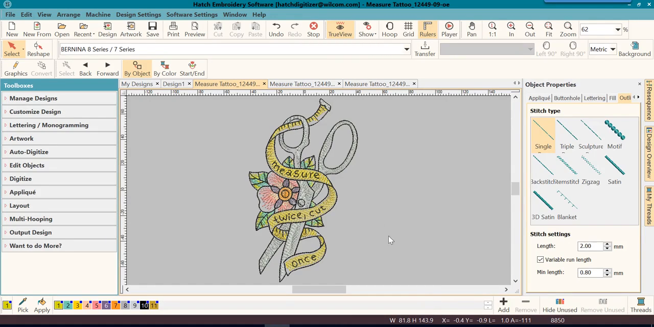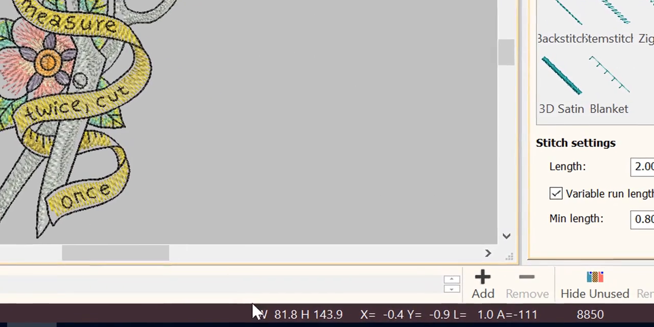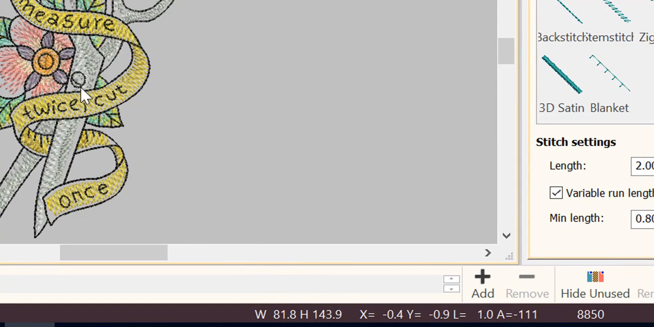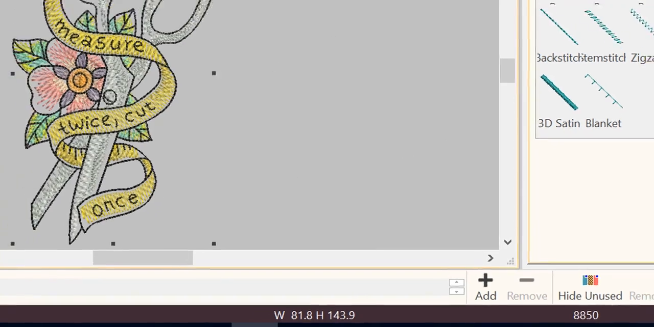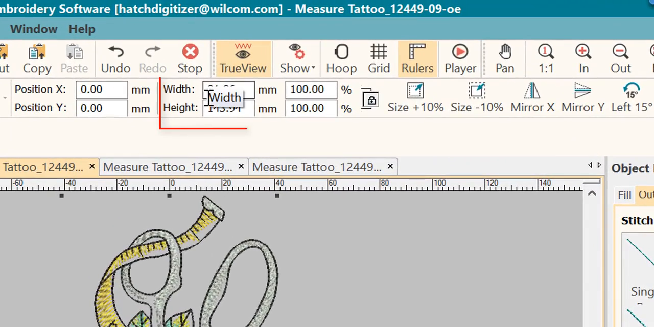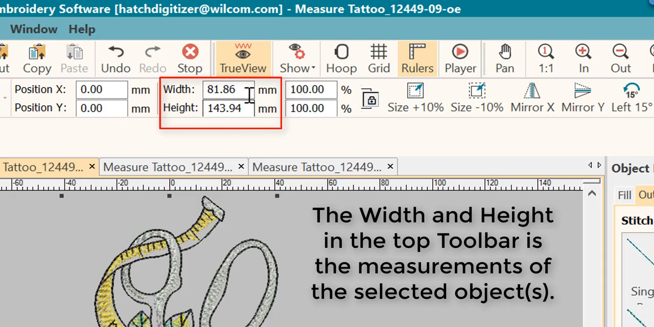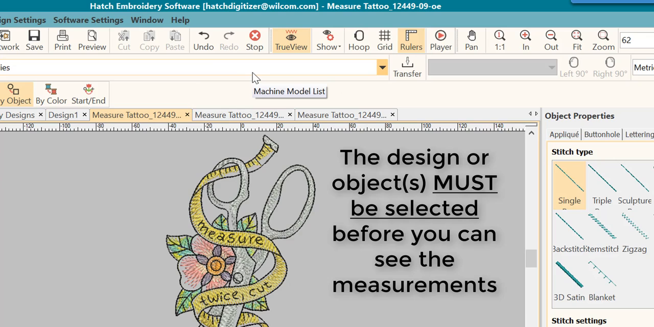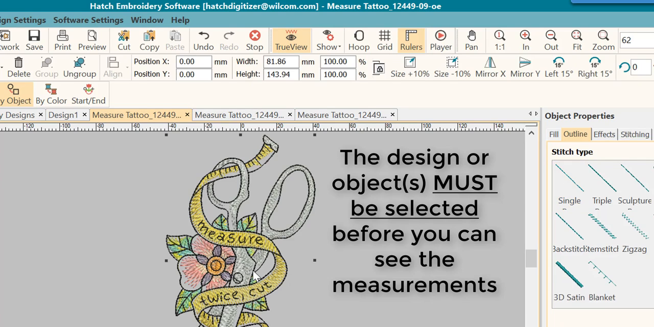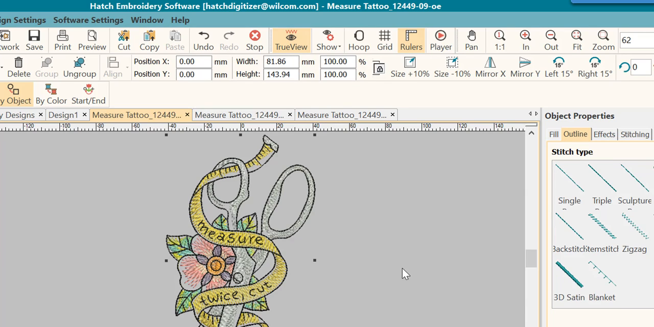Now one thing I want to mention is that you have a width and height at the bottom, which is the settings or the sizes for the particular design you have on screen. But you also have a width and a height at the top. Now the width and the height at the top is of the selected design or the selected object. Notice if I do not have that selected, I do not see any of these measurements at the top. Only when I select it will I see them.